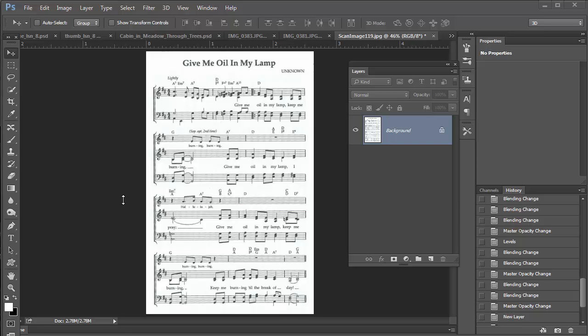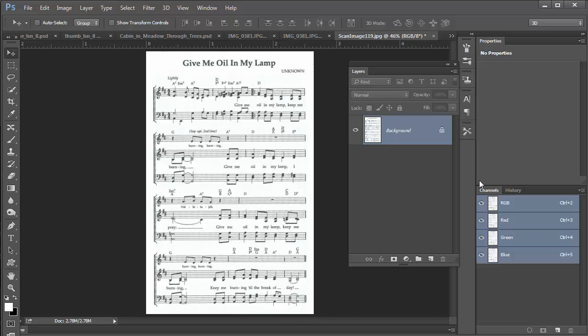We're going to do some collaging, and we've got several elements that we're going to work with. I basically scanned in this song, Give Me Oil in My Lamp. So it's kind of the theme of this collage. And we're going to do some things with this to make it visually more interesting, I hope.